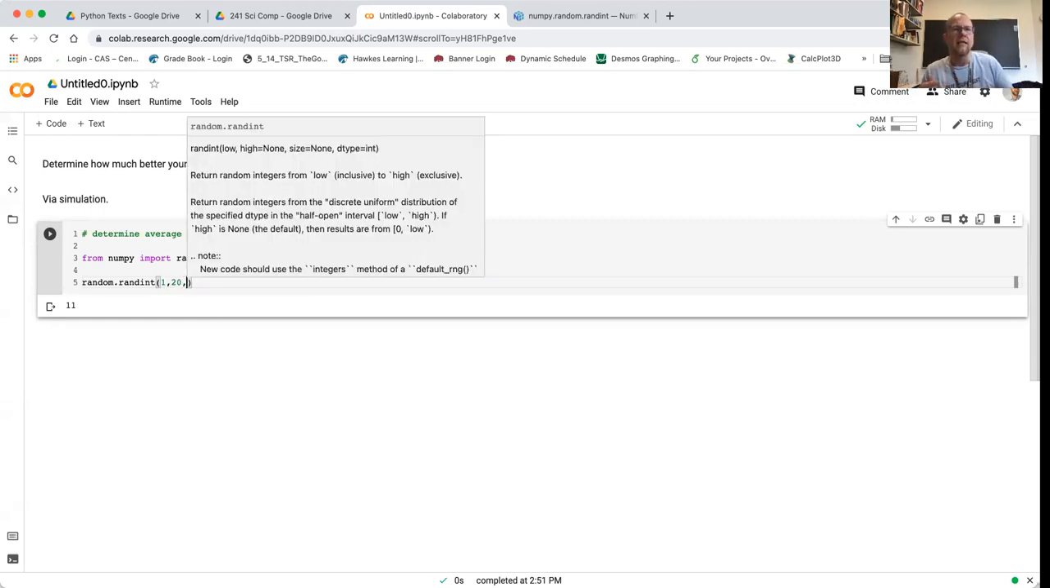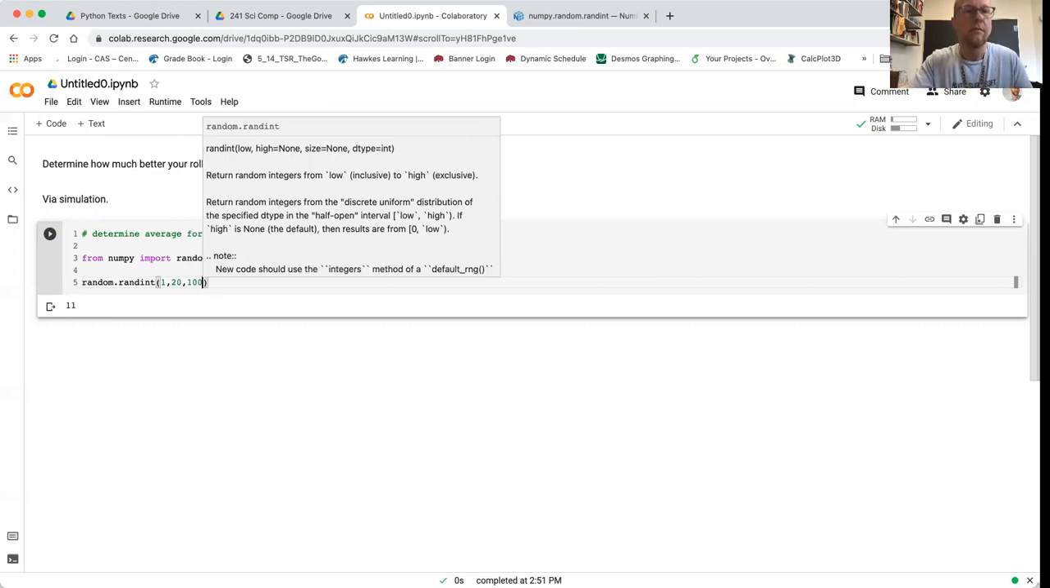Hopefully y'all can see that. It popped up a little window that shows me random.randint, and it shows me what the options of the function are like. That's going to be super handy. So low to high, and then size. So we're going to go 1 to 20, and let's tell it to do 100 of them.